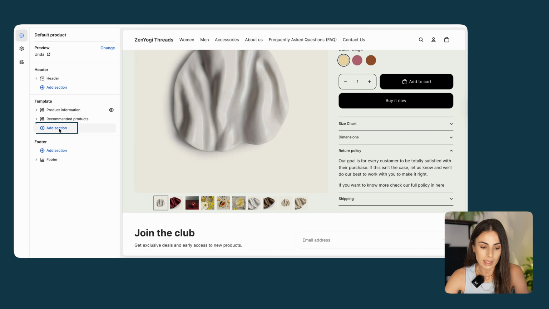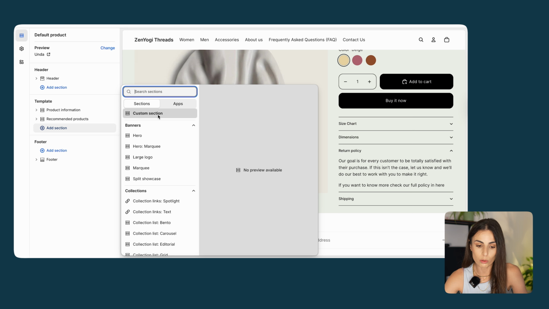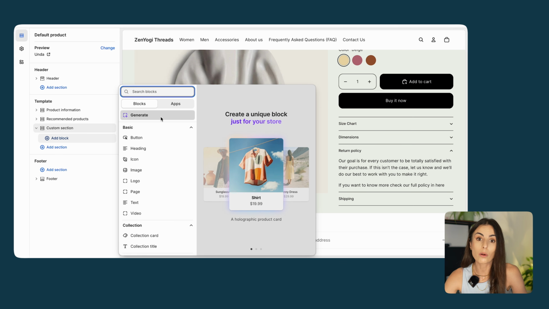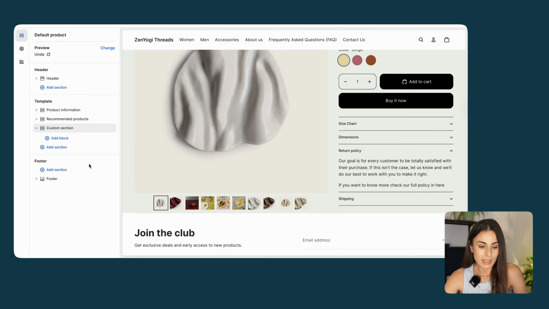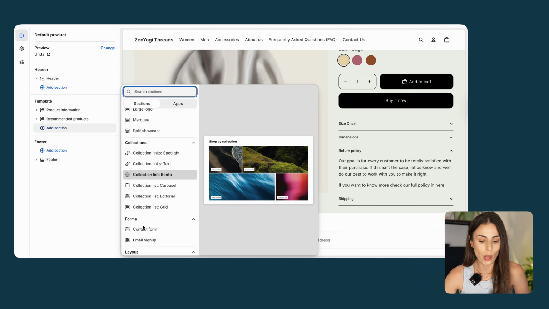So I can click here on add section, and as you can see, I can choose between all of these different sections. I can even create mine using AI. If I go to custom section, as you can see in here, I can create my own section. But let's keep it simple and let's choose one of the sections that already exists on this theme. The sections you are going to see in here will depend on the theme you are using.